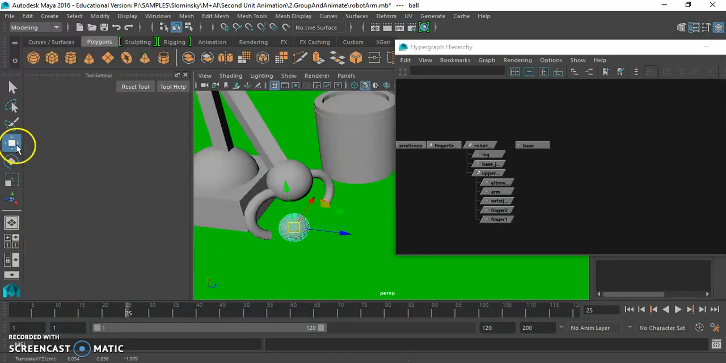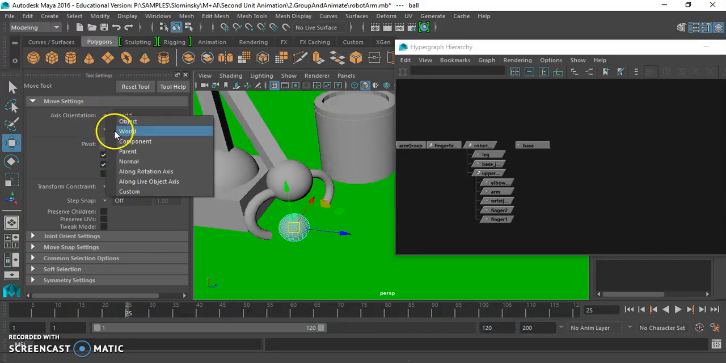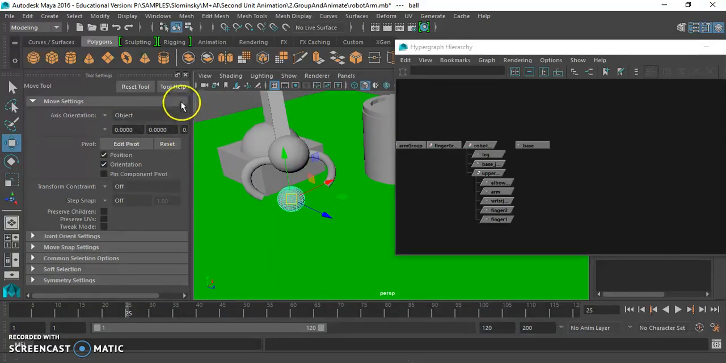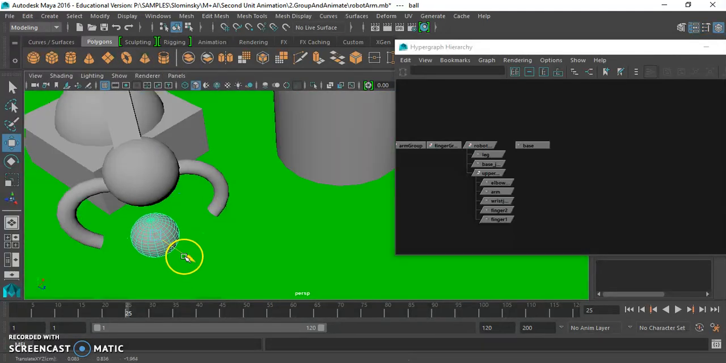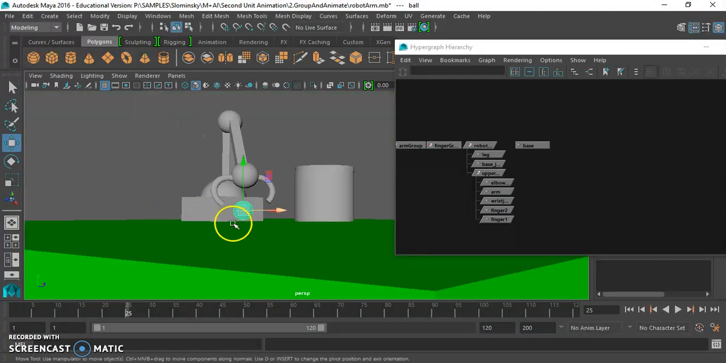If you're getting this, double click, and instead of world, go to object. It'll make your life easier. So I just double clicked, and I went to axis orientation object. Just makes it a lot easier. Okay, it's pretty good.